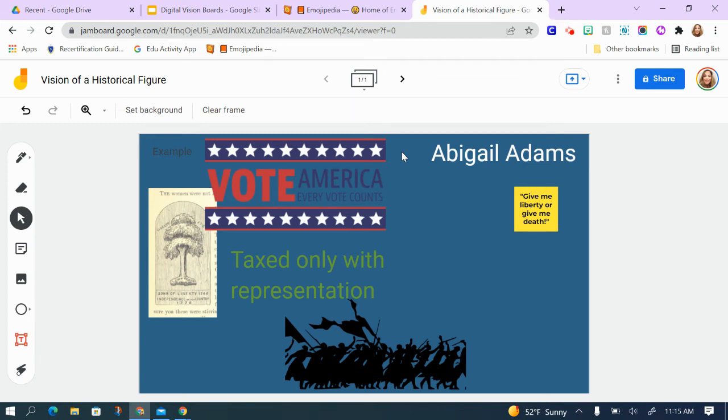Using Jamboard is a great way to create a vision board, and I'm going to show you an example of how to create one across the curriculum. In this specific example, we're going to be creating a vision of a historical figure, and I've chosen Abigail Adams as an example. So this is going to be created in Jamboard.